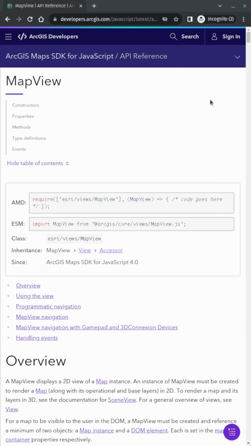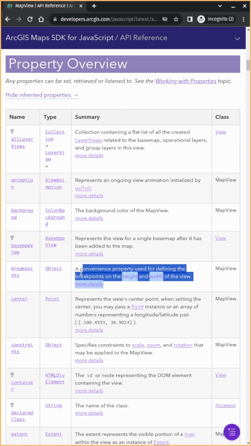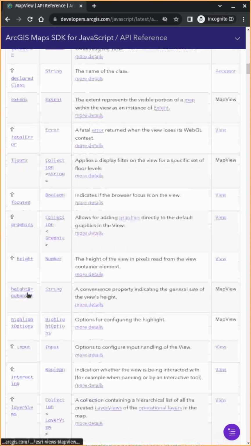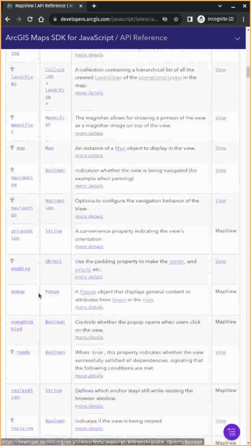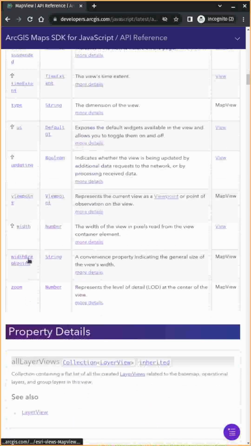So I want to talk really quick about breakpoints in your map and scene views. If we come over here in the map view and look at properties, we can see that there is a property for breakpoints. It's a convenience property used for defining breakpoints on the height and width. Or you can just go ahead and watch for changes to the height breakpoint. Or in my case, I really only care about watching for changes on the width breakpoint.